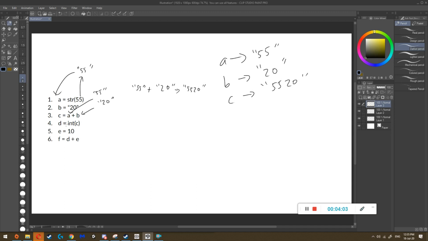Then we look at this one, equal sign. So we know we're putting something inside D. It looks to the right, sees int, so it knows it's turning a word into a number. It looks inside the bracket, sees C, and inside C we've got the word 5520. So we put the number 5520 into D. So yeah, it looks inside the bracket, C is 5520, turns it into 5520, the number, and that gets put inside D, just like here.